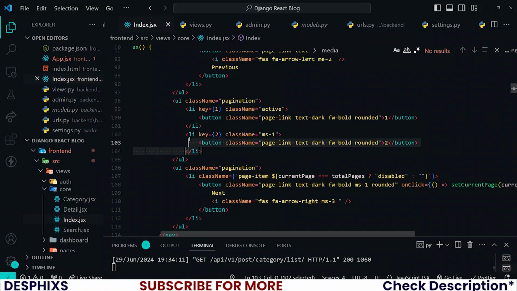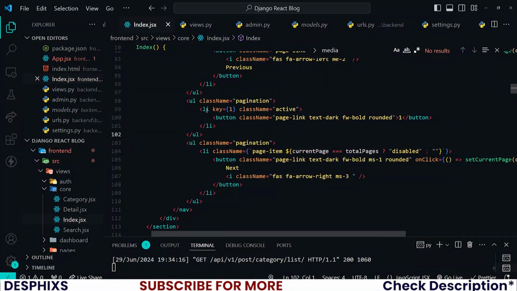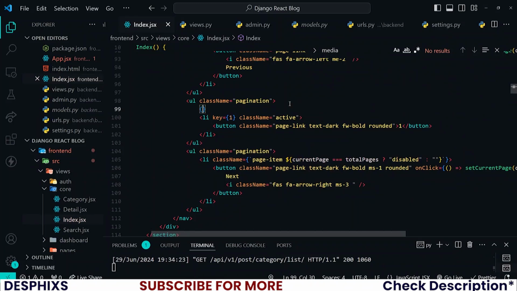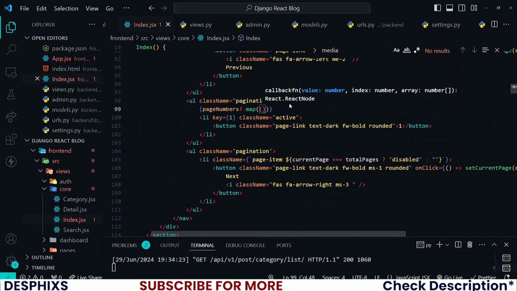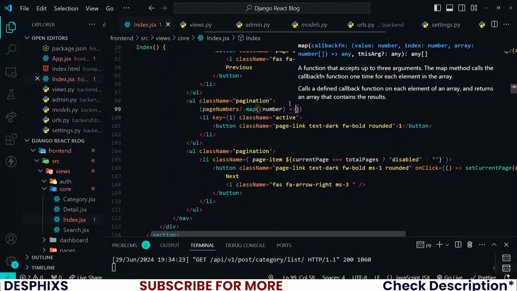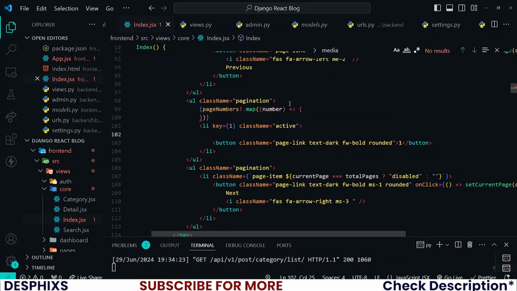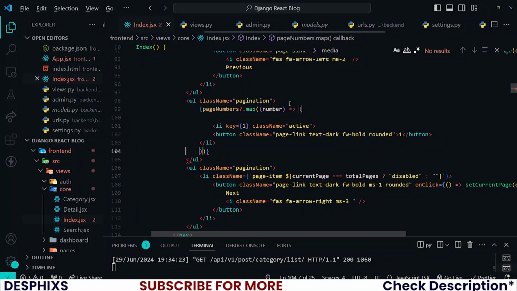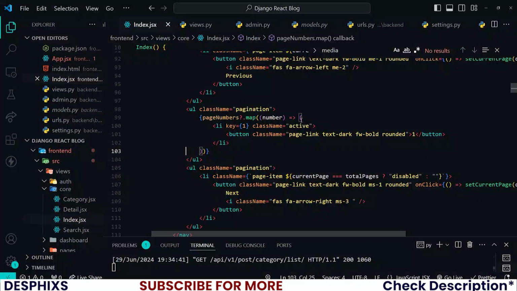And I want you to remove this number 2 over here. Okay? Just stick with 1. So we need to loop through this li to dynamically show the numbers of pages that we have. So I will say page numbers dot map, and I want to pass a number over here. Then wrap it up with this. So you should still see only 1 because we just have 1 of this, okay?